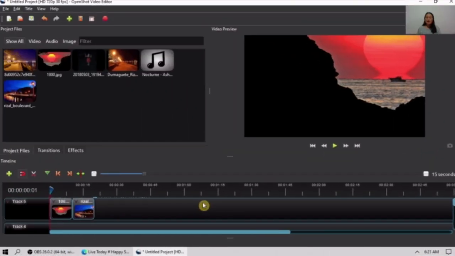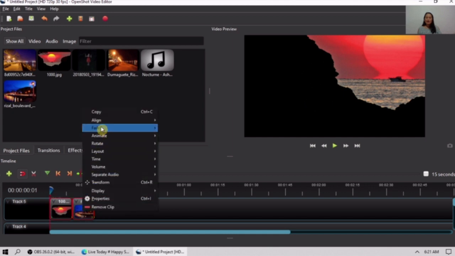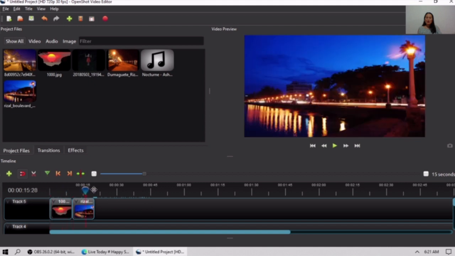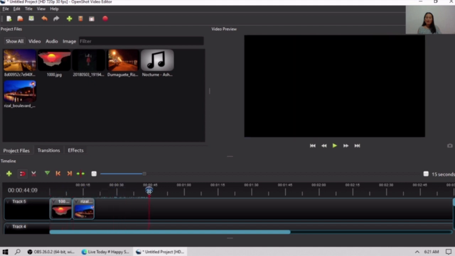Next is to copy the clip. Just highlight and then right click and then choose this, Ctrl C. Then to paste your clip, just move this playhead. Okay, for example, you will paste here and then Ctrl V. Or you can use the mouse, right click and then paste. Okay, so to delete, just highlight and then delete.